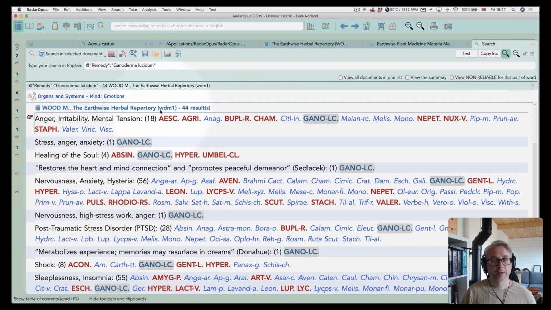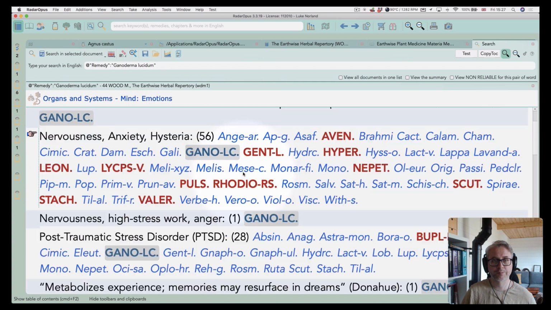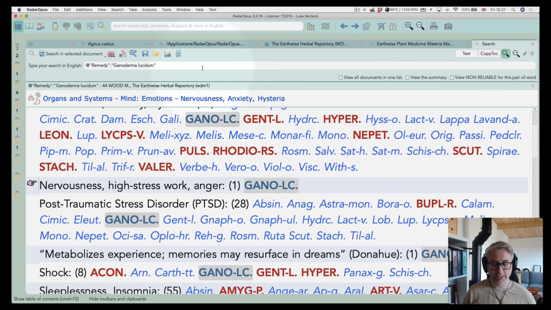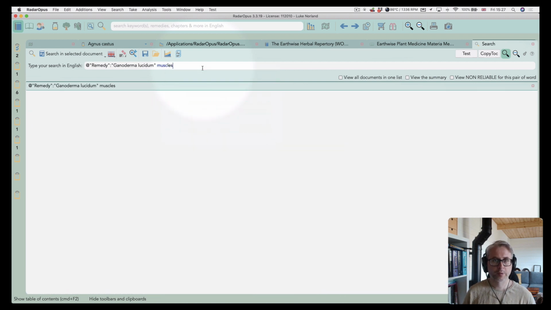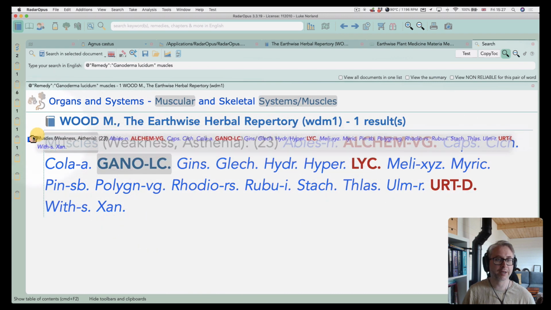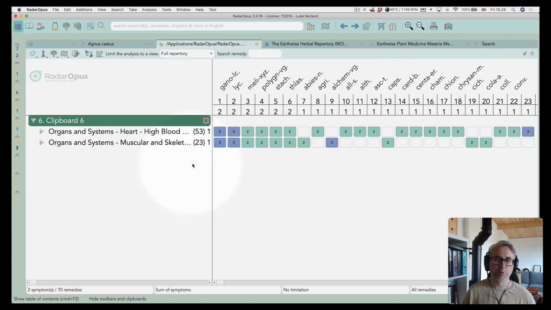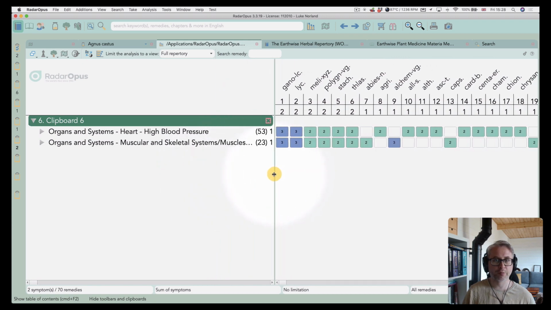See here, it shows me the chapter there and the symptom here and all the different remedies. And you can also add a word here. So say I want to check the muscles. If there's anything there, yes there is. There's weakness. And I can see the other remedies. And I can also drag and drop symptoms from here onto any clipboard. Then I can open an analysis and see the possible remedies that I might prescribe.